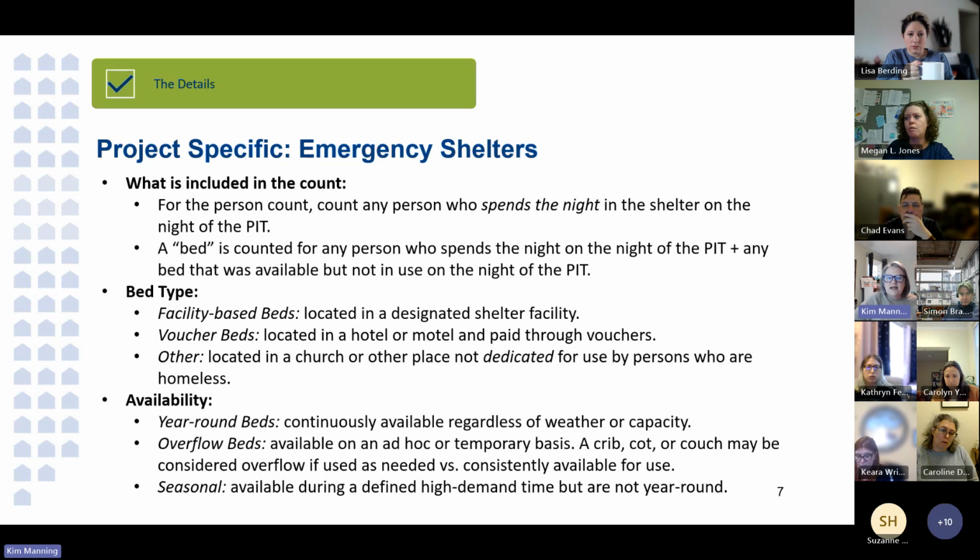Or if someone was sleeping on a couch, that is not considered a standard bed, but if someone was sleeping there, it could be used as overflow. And then seasonal beds are beds that are available during a defined high demand time, but are not available year round. And those start and end dates would then correspond with the time that beds were available.